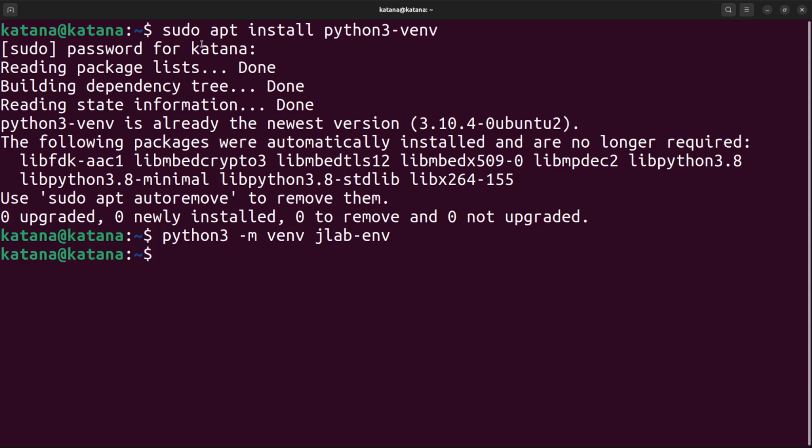After you've created the virtual environment, remember to activate it. That's important, just to ensure that you're not installing the Jupyter Lab dependencies and anything else within your computer's main environment. Activating this virtual environment is very simple: dot, which is source, and then the name, which is jlabenv, and then bin/activate.